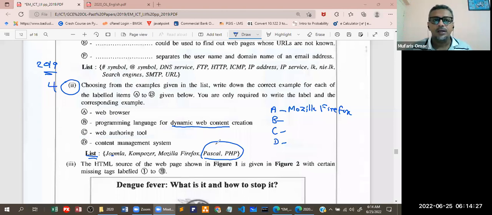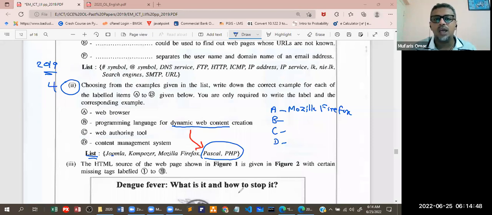Okay. Now with Pascal, the problem is it's a high level language, but you can't use it for databases or dynamic web. So in order to manipulate the website, you should use PHP. You will learn PHP in your A level. So for dynamic web content, you have to use PHP.